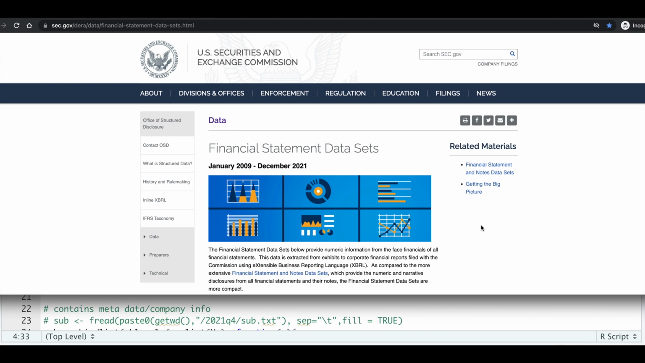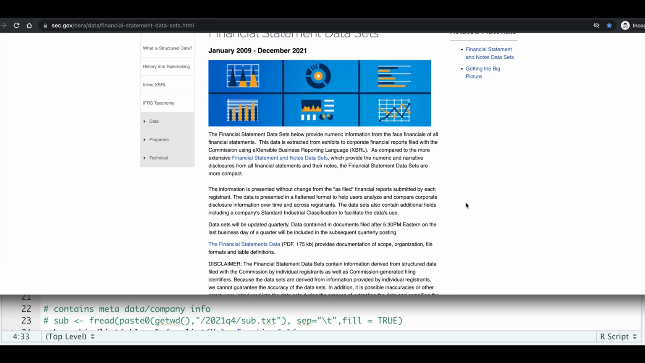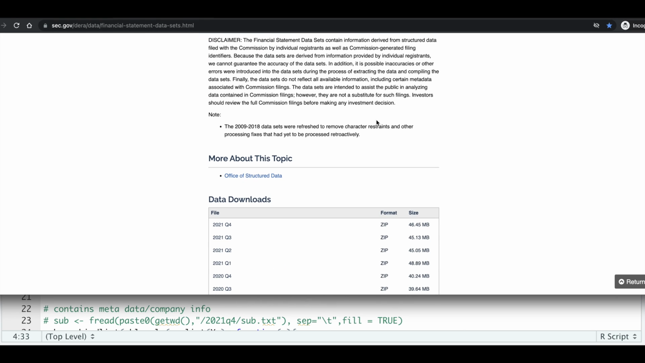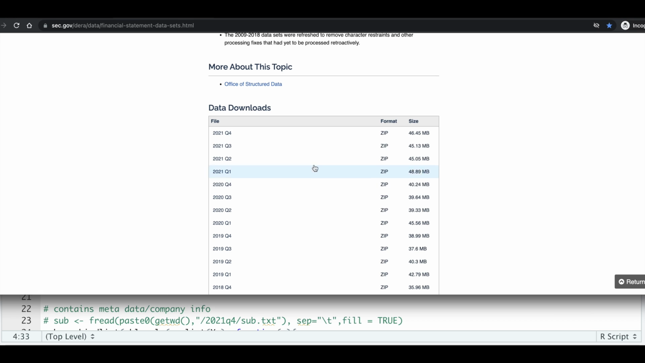Today I'll be showing you guys how to download bulk data from the SEC, which contains financial statement data for various companies. And the way they gather this is by quarter. So here, if you click on this link, they have data downloads for each of the quarters. So I'll be showing you how to download this. So let's head to RStudio.